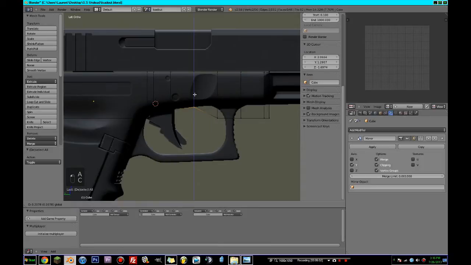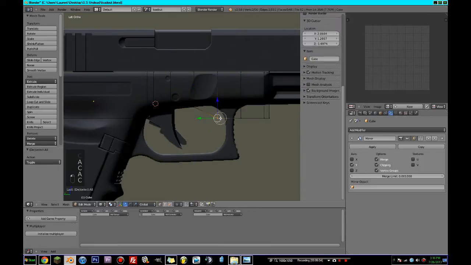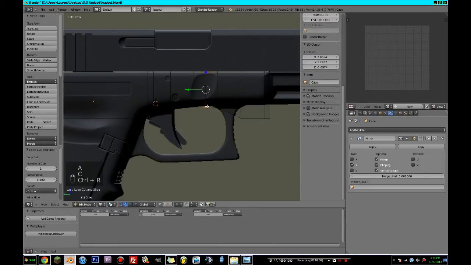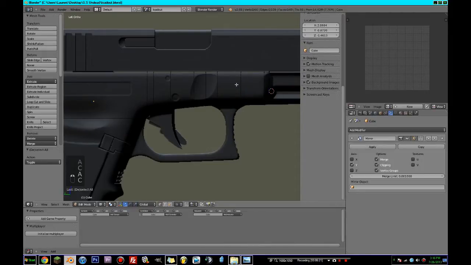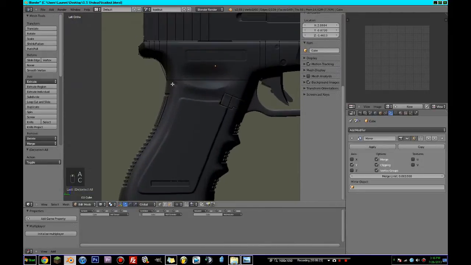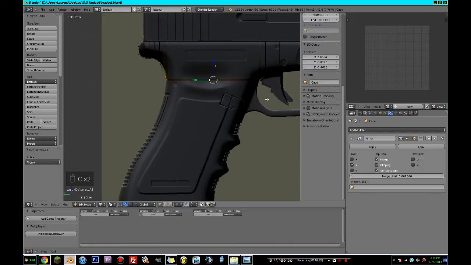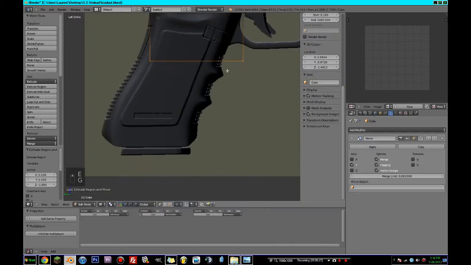The other way you can model is with curves. Some people prefer to do it with curves. I am not one of those people. I don't mind modeling with curves. It's just when I started using Blender, I started modeling with actual meshes rather than curves, so it's just what I'm used to.